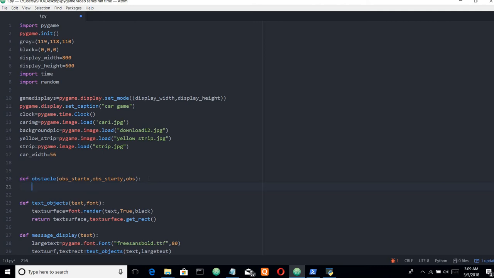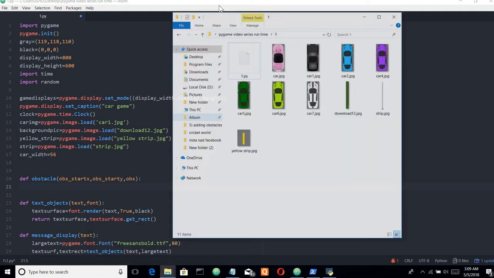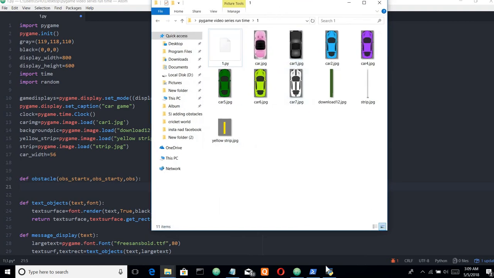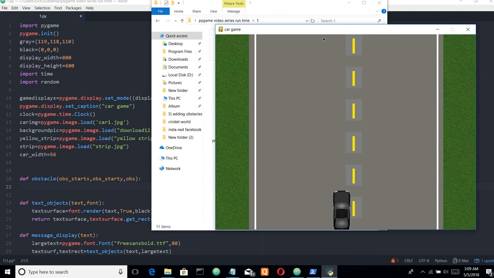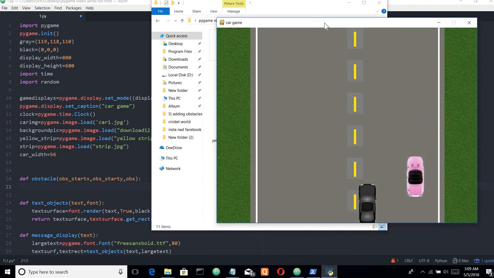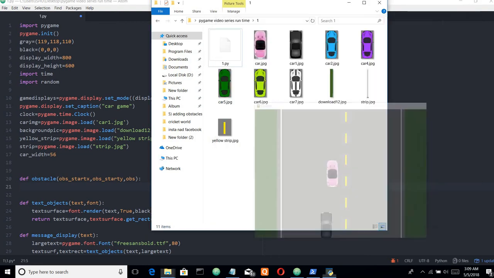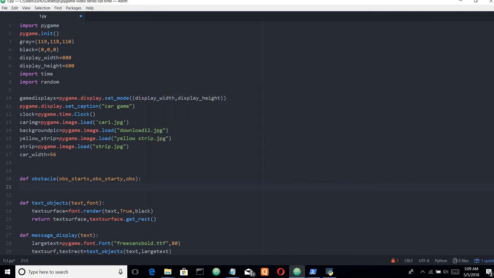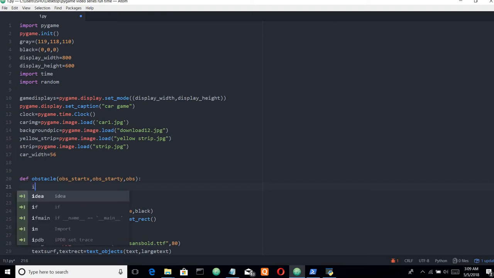Now in this function we'll select which car among these will be the obstacle coming. Like you can see, the obstacles are changing, they are not the same car. It's changing, so we need a random function. The cars which are coming should be random.